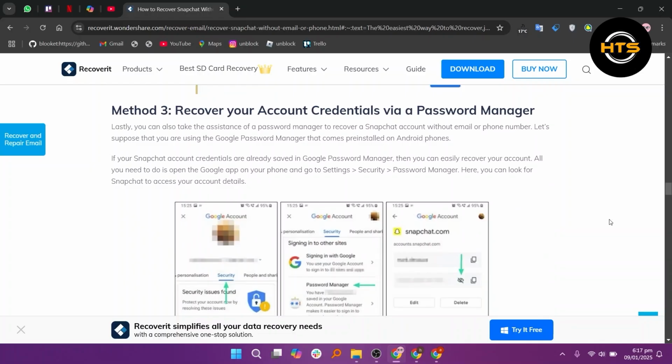Next, if you use a password manager like Google Password Manager, you might be able to recover your account through it. If your Snapchat credentials are saved in the password manager, open the Google app on your phone. Go to Settings and Security, then Password Manager, and search for Snapchat.